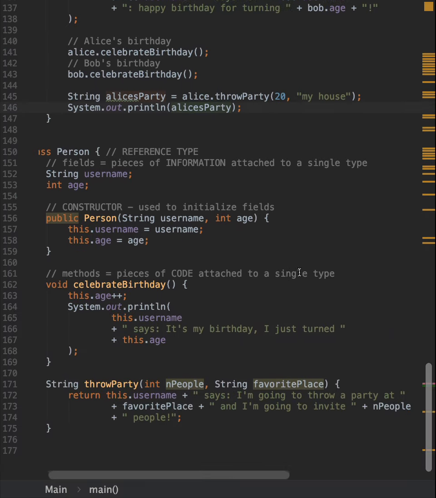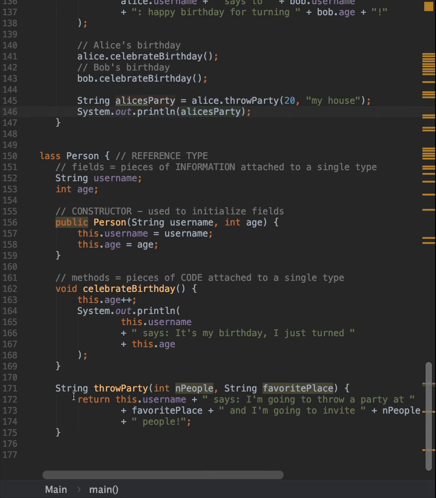So a method is a way for the computer to jump to whatever code that method contains, and at the very end of the method, you will add a return statement and you will return a single value.